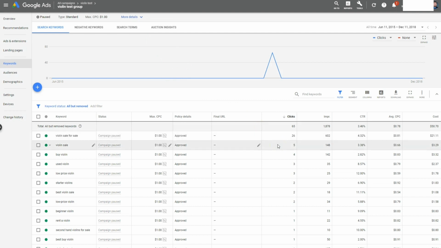So here we've got an ad group from a previous campaign that already has some stats associated with it. This one was a test campaign for selling musical instruments. Here you can keep track of a ton of important stuff. For example, we've got the actual keywords themselves, along with a toggle button for enabling or pausing each individual keyword. We've got your max CPC if you set one, whether or not your keyword was approved. But the most important data is right over here.